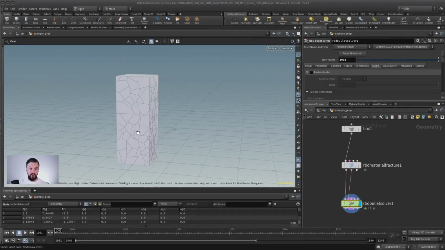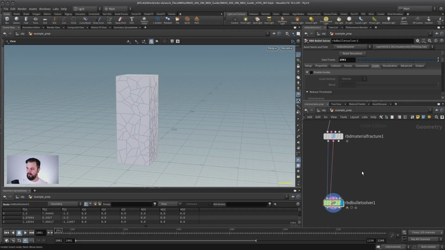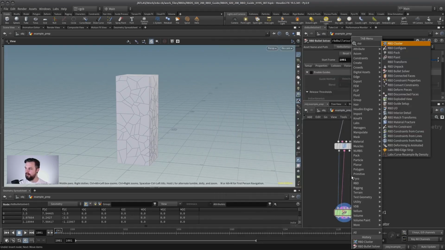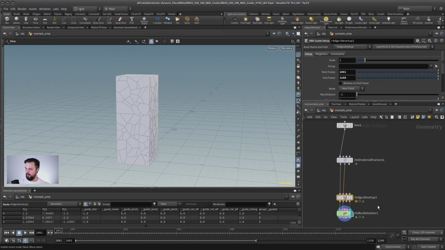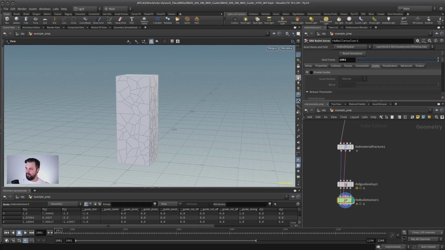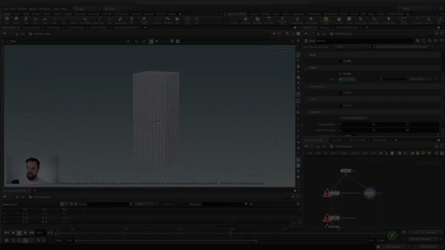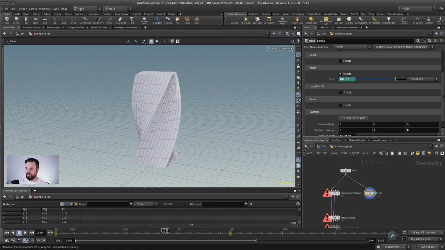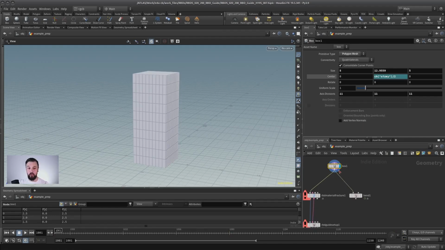And let's quickly reiterate the most important bits. The first thing is, for this to work, you need a separate node called the RBD guide setup. Make sure that you connect the guide connection here. Then in the RBD bullet solver, you need to activate the guide function. And then what you need is a control object. And unfortunately, it's not enough to just deform any kind of object you want to use. You actually have to split this object up into multiple pieces.